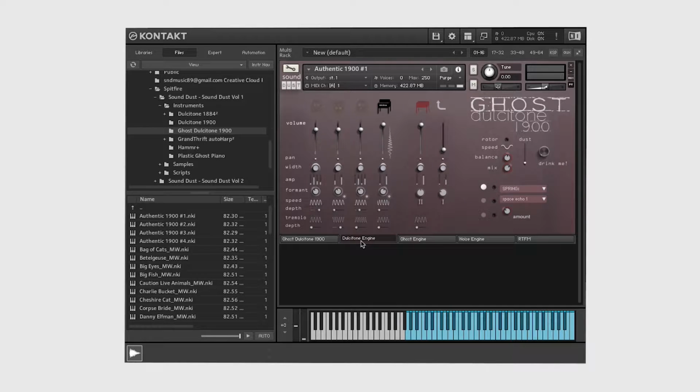The main page is the Dulcitone engine. If you've used Dulcitone 1884 and 1900, then this will look reasonably familiar to you. Again, along the top, we have buttons for muting and unmuting the various voices or oscillators. In this case, we have the Dulcitone 1900. We have 3 different ghost options, which I'll let you hear in a moment, a Nord synthesizer sound, and our note on and off. Underneath each of these buttons, we have a volume control, pan, and stereo width controls. You can simply click and drag on them to adjust.